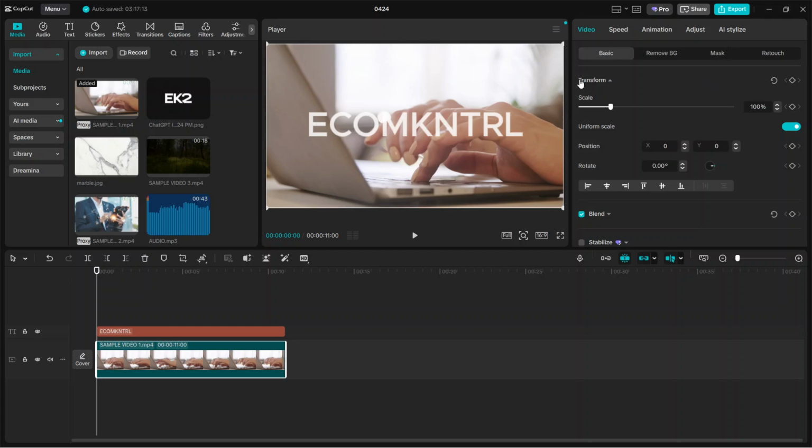This is where CapCut keeps most of the detailed settings for whatever you've selected. In this panel, look for the video section and then open the basic tab if it isn't already expanded. This is where you'll find the controls for scaling.